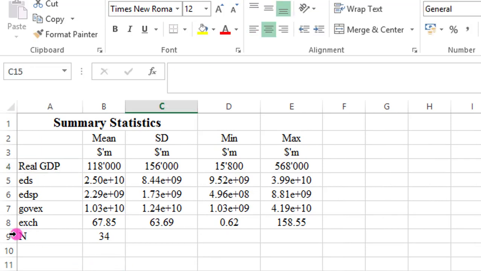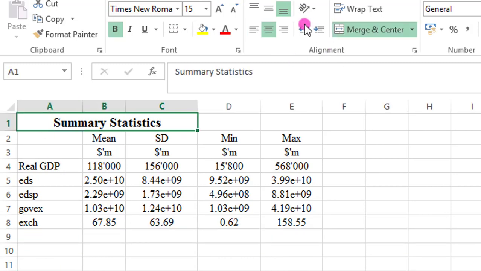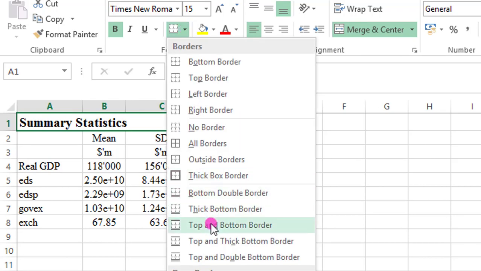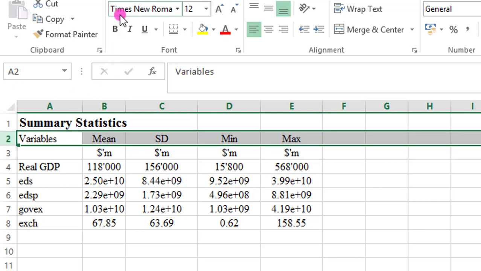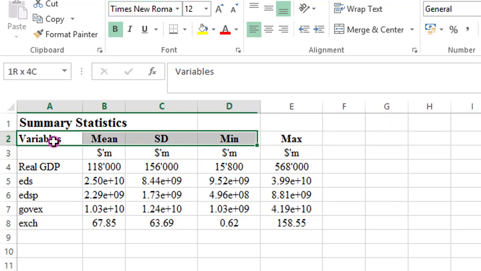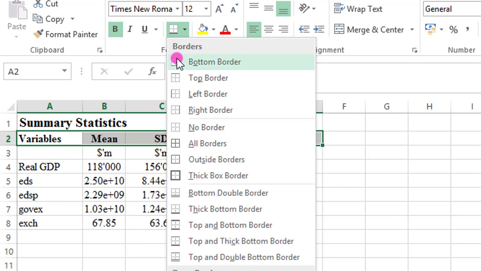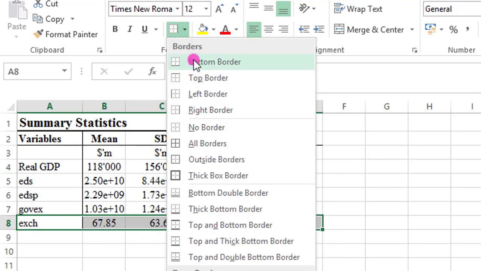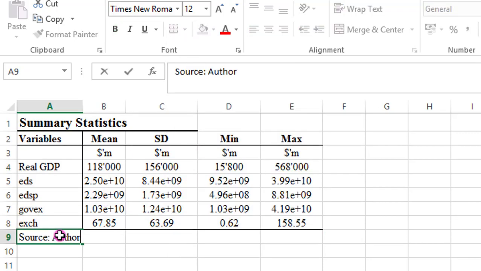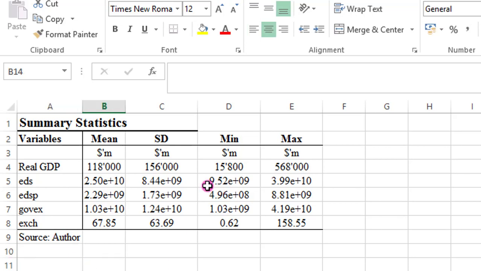What else? I need to remove this N. I put this at the edge. I can create a border below the heading. I give it a thick border. Here I write variables. You can design your table whichever way you want. This is just to give you an idea of what to do. I bolden this. Then below this, I can put a border, a thin border. And at the column also, I put a right border here. And below here, I can put a bottom border. And finally, I write source. So you can see it's a lot nicer than what we got from Stata.